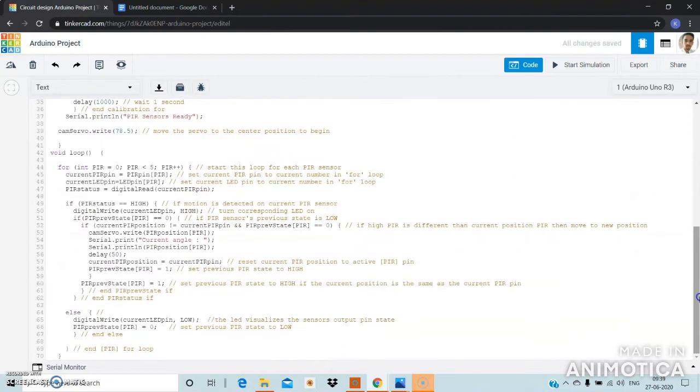After that I write void loop. In this void loop I use a for loop for each PIR sensor, and after that set the current PIR pin to the current number. Initially I have defined the current PIR pin as pin number 14, but after simulation it may be possible that the PIR sensor connected to 14 will not be active. Like if the PIR sensor connected to pin number 16 detects a motion, then in that case the current PIR pin will become 16. Similar thing with the LED pin.